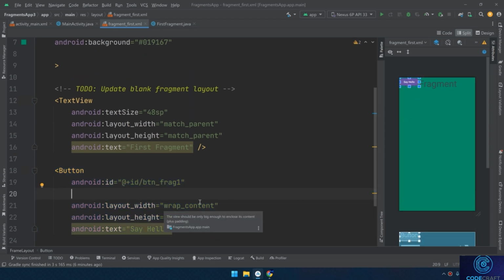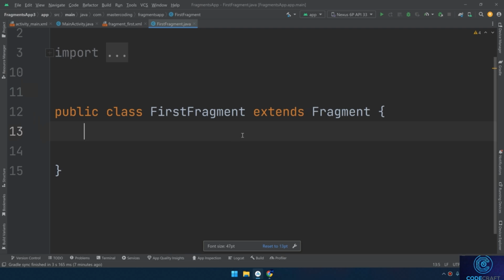The solution to prevent the overlapping is to add margins. Here I'll add margin top 100 dp. You can see this is our first fragment and this is our button. Let's go to the FirstFragment Java class, and you can see it extends Fragment. When you want to create a custom fragment, you typically inherit from the Fragment class to define your fragment's behavior and appearance. By extending the Fragment class, you are inheriting the basic functionality and lifecycle management provided by the Fragment class. The Fragment class includes a set of lifecycle methods that you can override in your custom fragment to control what happens at different stages of the fragment's existence.